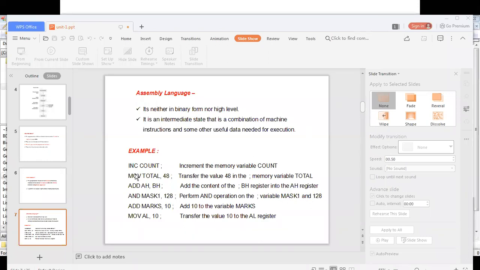Here are some examples I have given. Move total comma 48 is equal to the programming language statement total is equal to 48. In the programming language, we write variable total is equal to 48. In the assembly language, it will be like this: move total comma 48. We write count is equal to count plus 1 in the high level language. In the assembly language, it is inc count. Add ah comma bh: add the values of the bh register to ah. In our language, generally we write a plus b. Here we are using the add command for that. Clear. Like that, these are sample ones.